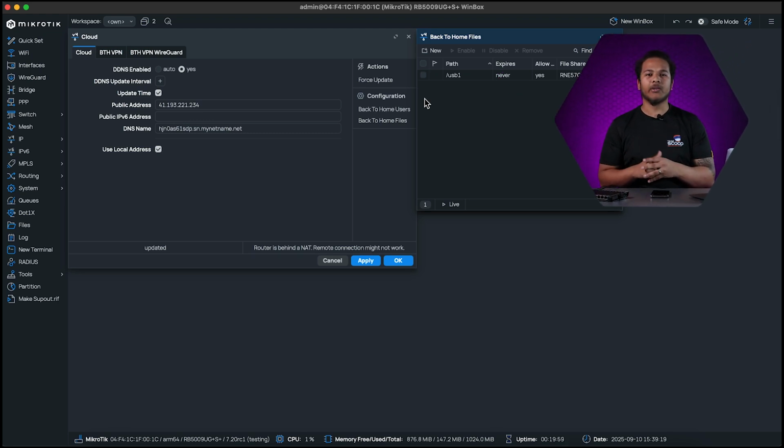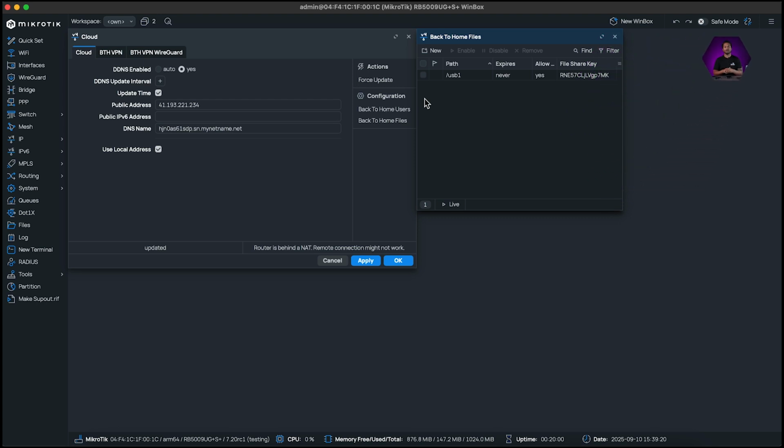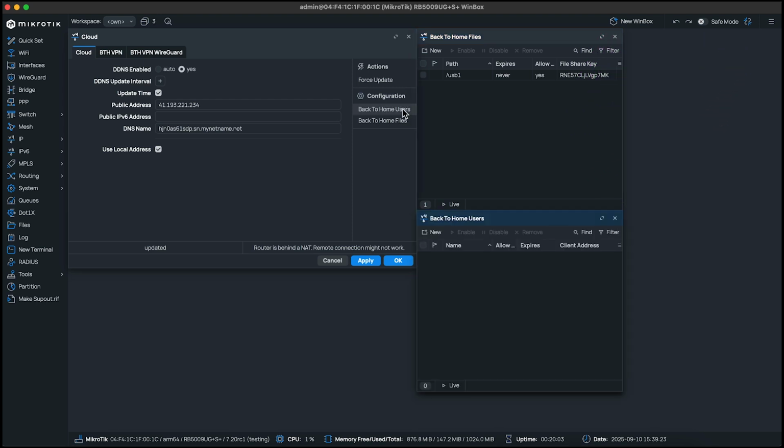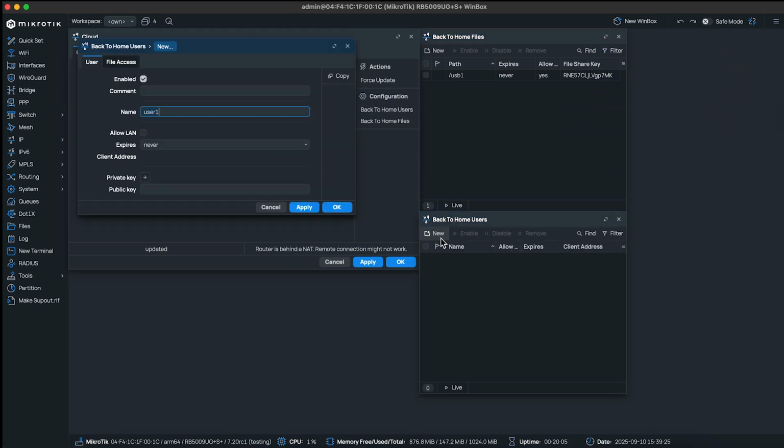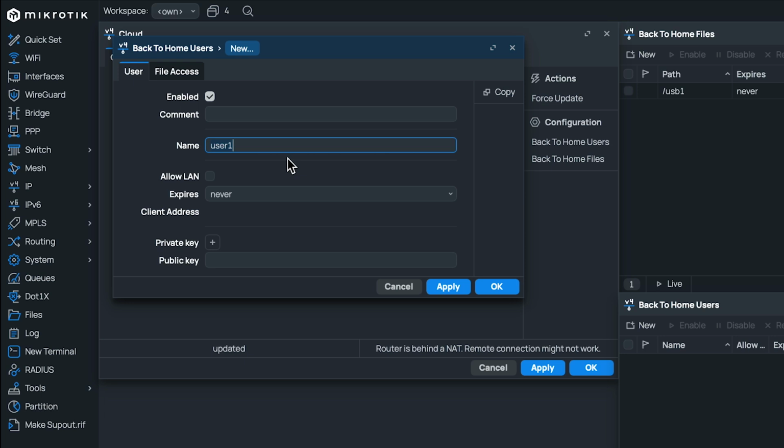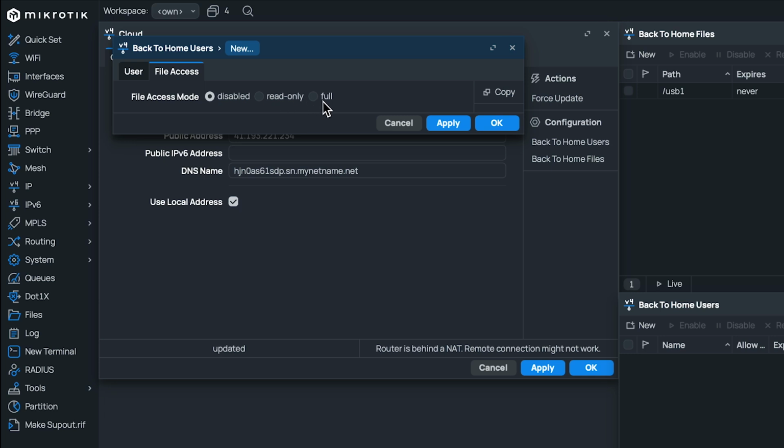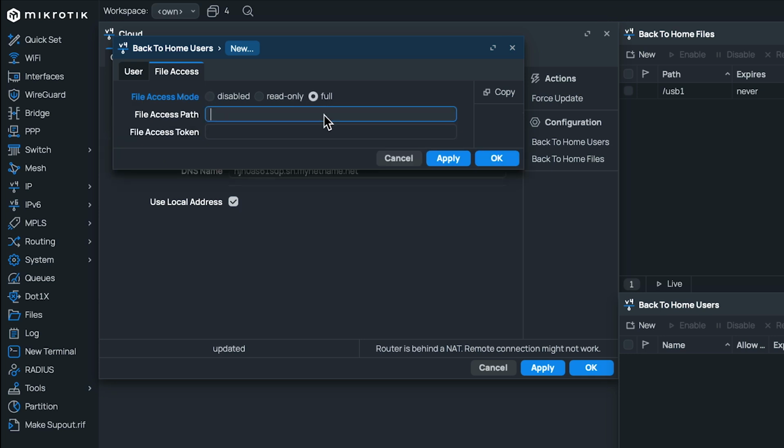Now we need to add users who can use the VPN as well as access the file shares. Select the Back-to-Home Users option and click New. Give the user a name. Allow LAN here permits or denies the user access to the local network when connecting via the VPN. In the File Access tab at the top, use the same file path as before. For us, it's USB1.